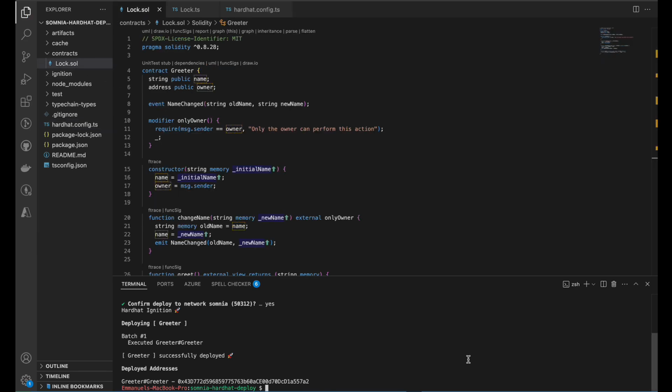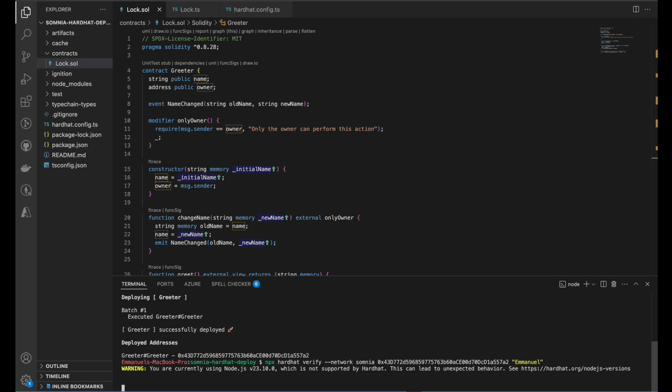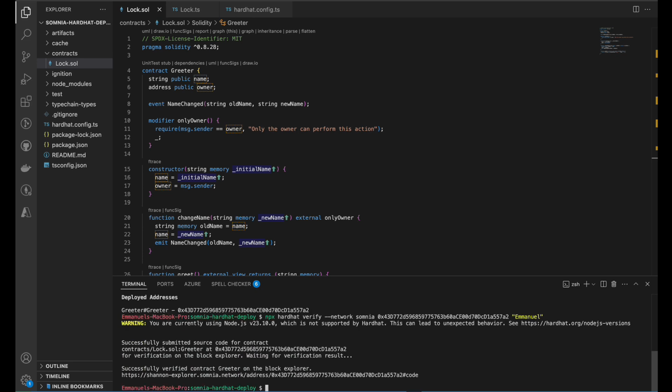Just like we saw in the Hardhat documentation, to verify the smart contract, run the command npx hardhat verify, pass in the network information, copy and paste the smart contract address that I want to verify, and then pass any constructor arguments in, if any. In this instance we do have one, right? So send that command, and as you can see, our smart contract has been successfully verified.